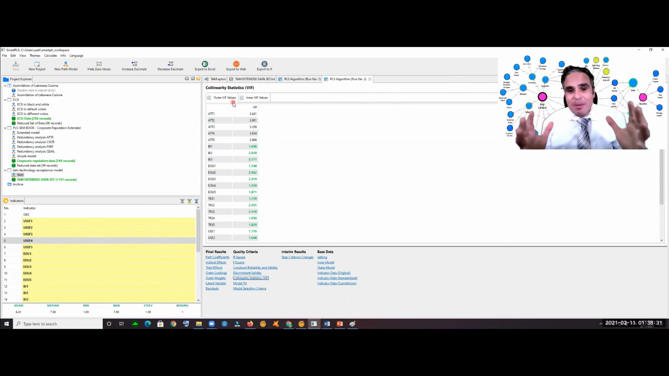So simply, this is the process on how to check for collinearity issues. And by now, we have completed phase number one out of the five phases required for structural model assessment in SmartPLS. Please stay tuned for the coming video in which we're going to address step number 2.